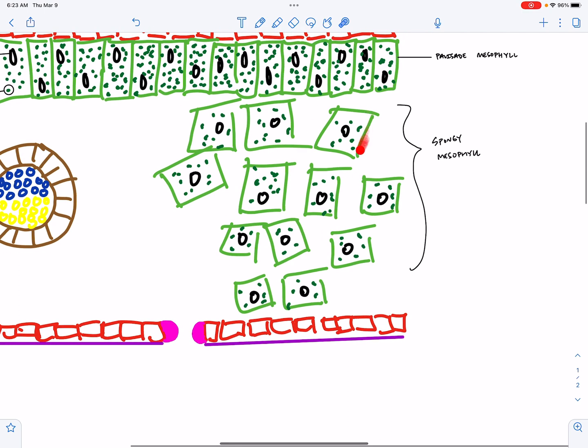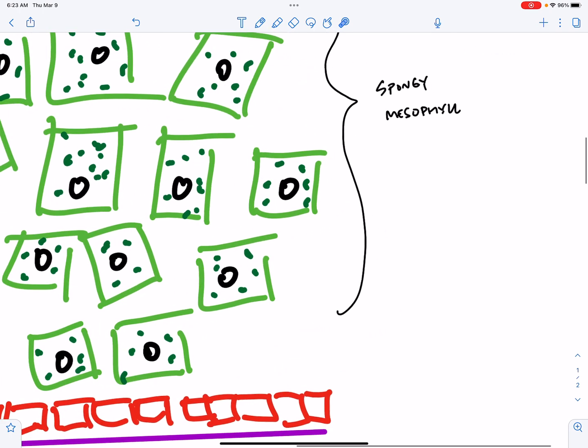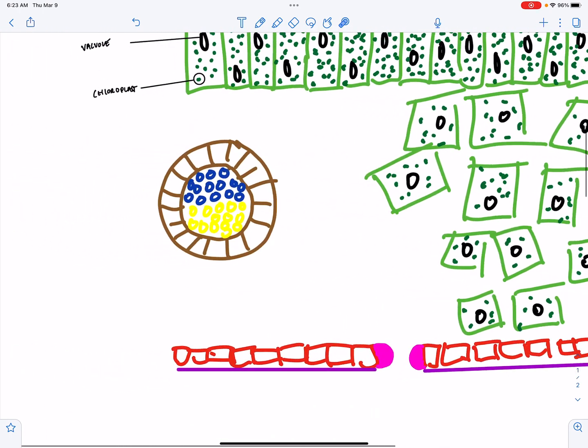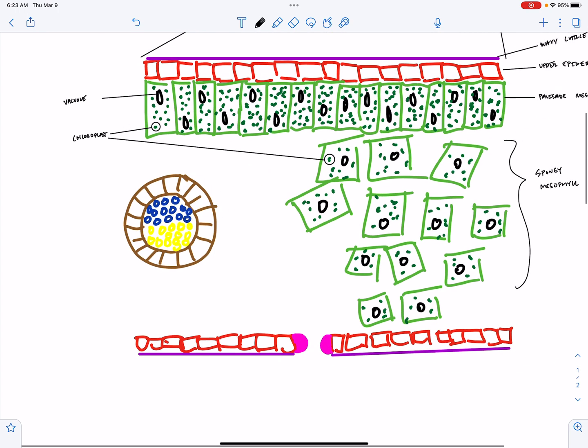But back to the structure of these spongy mesophyll cells, they also have chloroplasts in them. So I wonder if I can circle one. They have chloroplasts, and they also have vacuoles. I think I'm having a hard time circling it, but you get the point. Here's a vacuole as well.